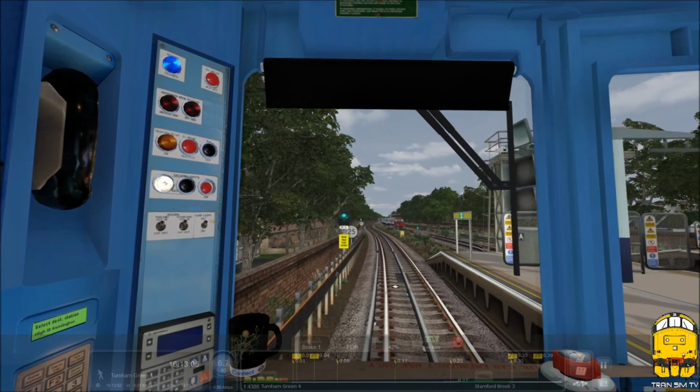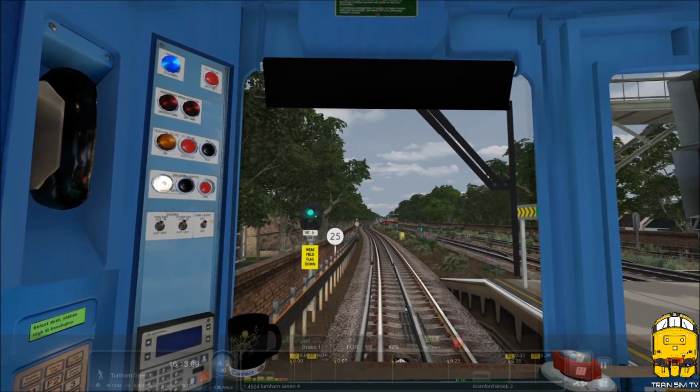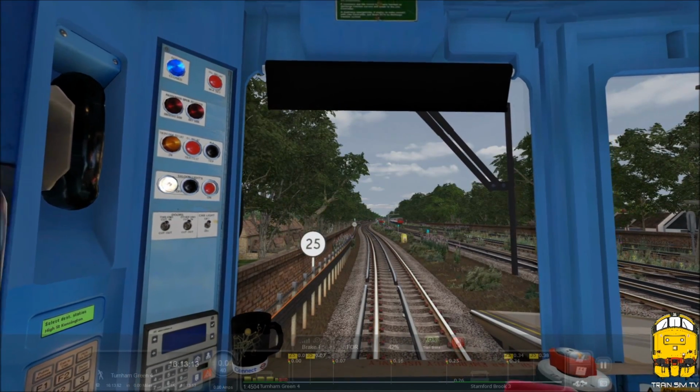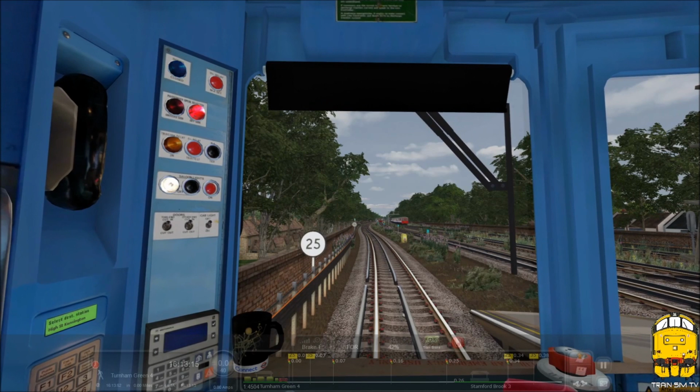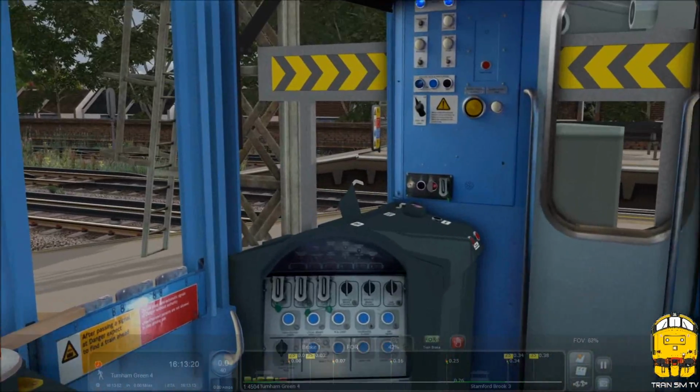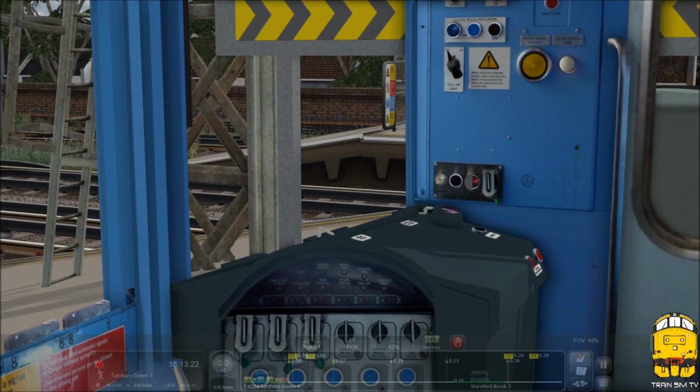That's one of the other trains you get in the pack. It's a 73, or a 73 TS, which is the Piccadilly line trains. So the wheatfield flag needs to go back down now, so Control Shift and it'll see over there, it's going back down now. There we go.